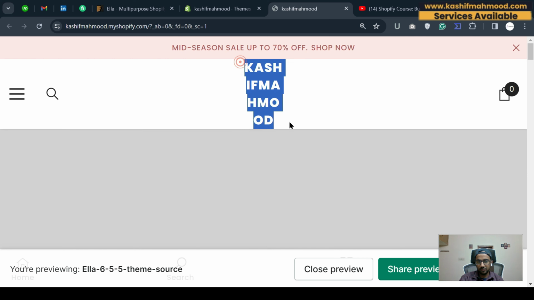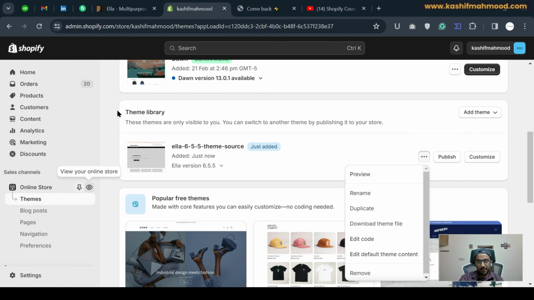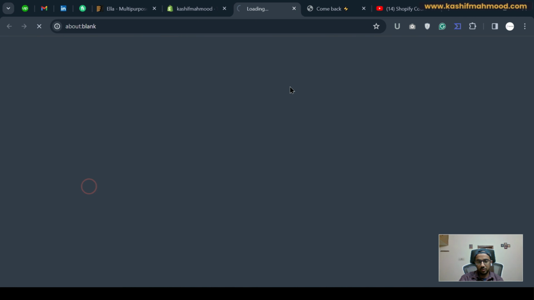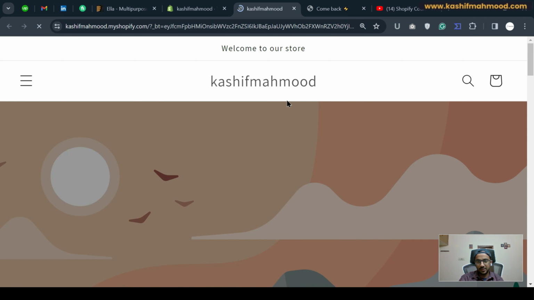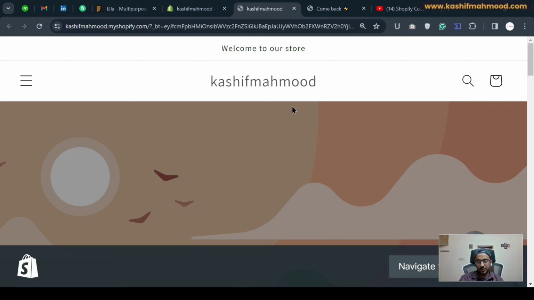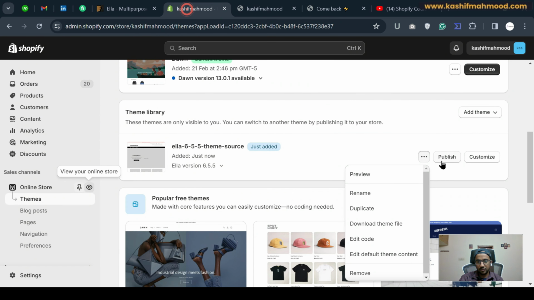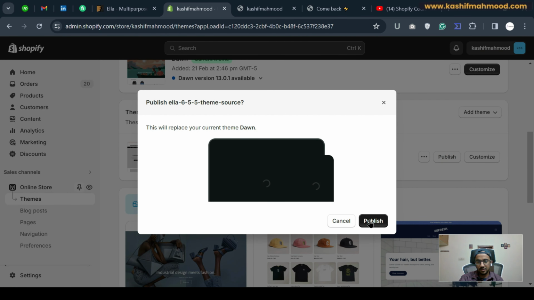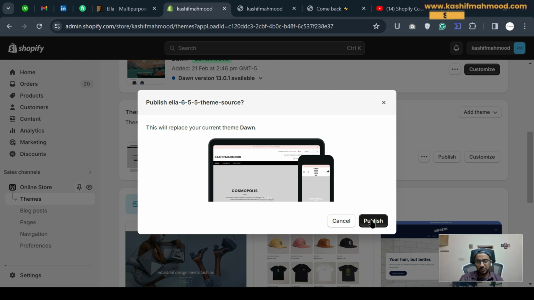As my website name is too long, that's why it's showing like this. When we upload our logo and optimize it, it will be better, so don't worry about that. If you click on this view store button, you will see the old theme that you installed previously. To make it live, you will have to click on this publish button. This will replace your current theme.